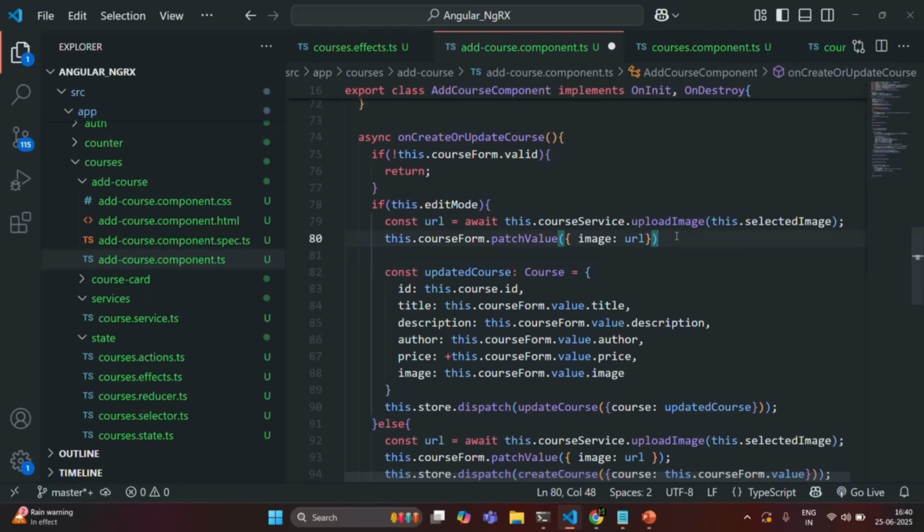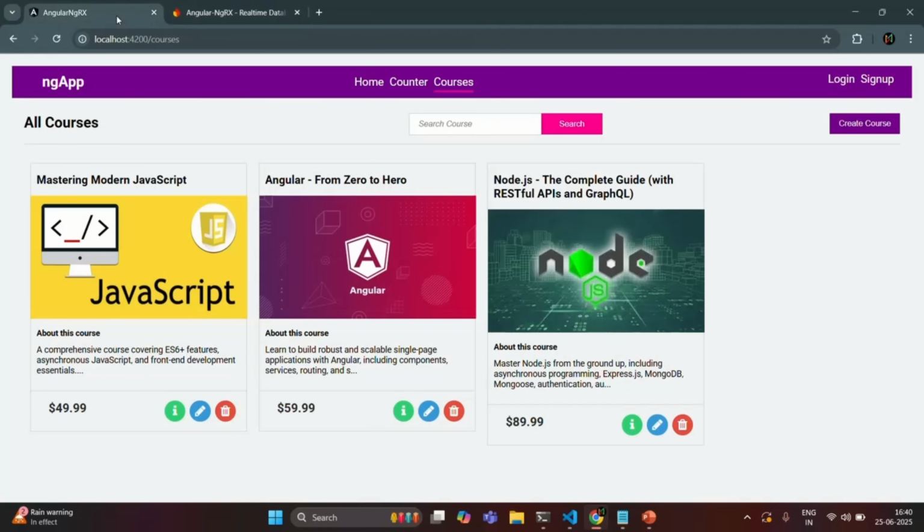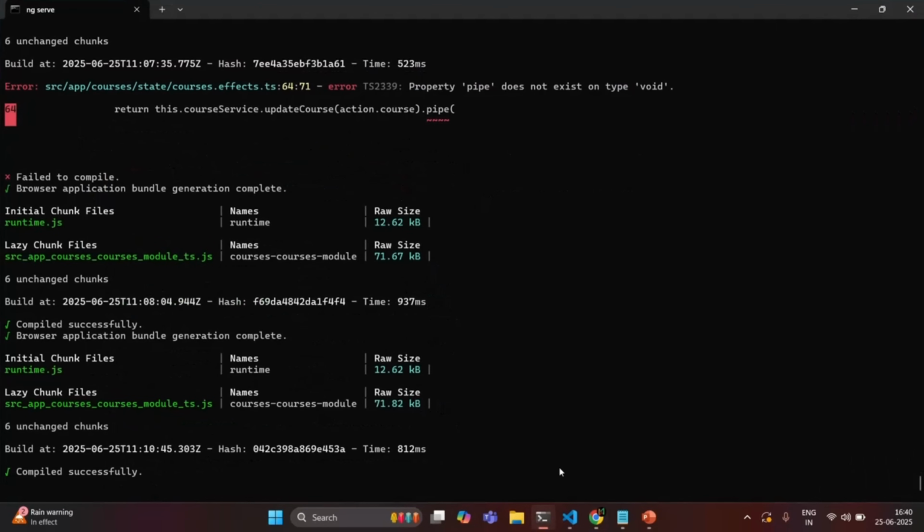All right, with this, let's save the changes and let's see if we are able to update the course. Let's go to our application. We do not have any error and application should also have been compiled successfully.